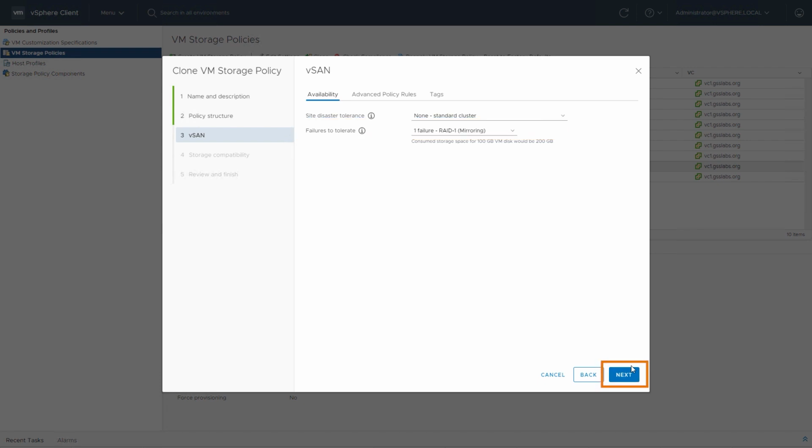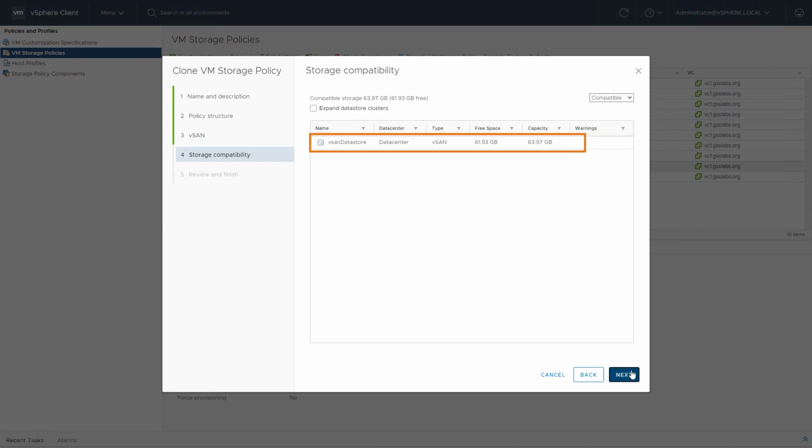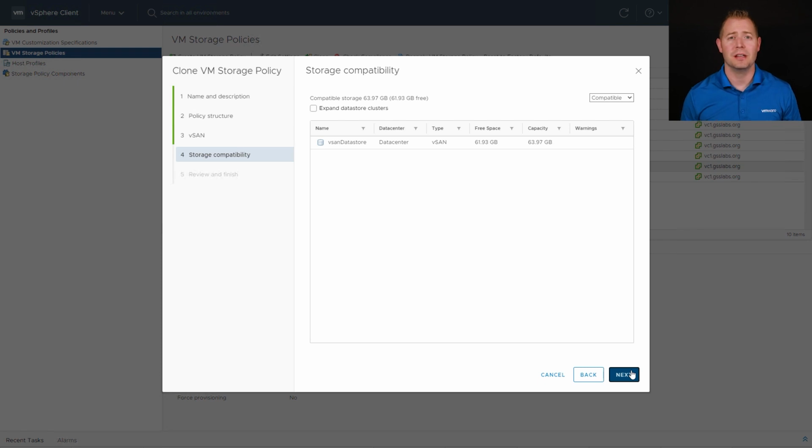We'll explore this one just in a few minutes. For storage compatibility, this says what data stores are compliant with this storage policy, in this case, vSAN. But let's say we're creating a RAID 5 policy, and we only had 3 ESXi hosts, or we had a hybrid environment. We would see nothing listed here because it doesn't match that storage policy requirements. So if you're seeing that, just double check the storage policy to make sure it is configured correctly.